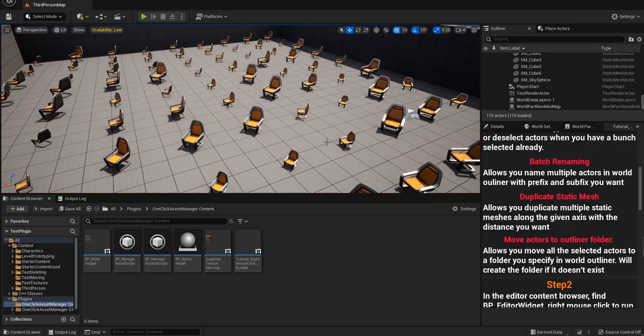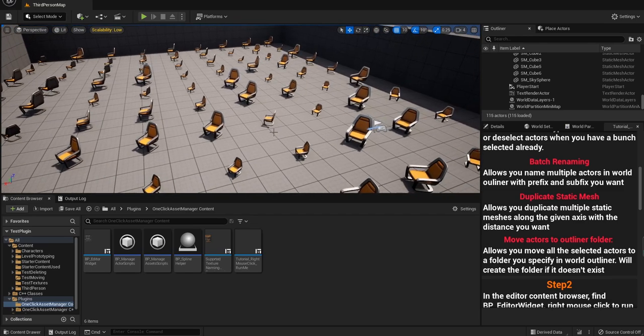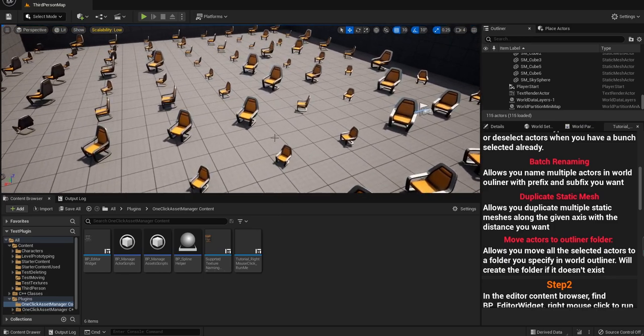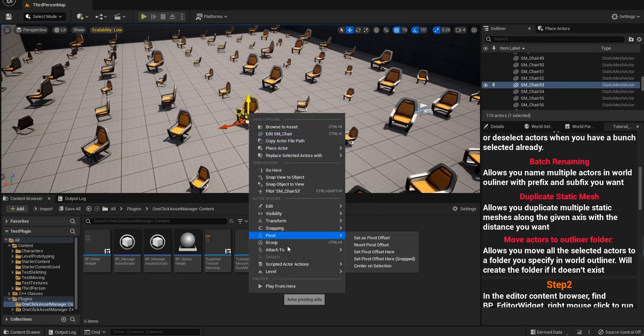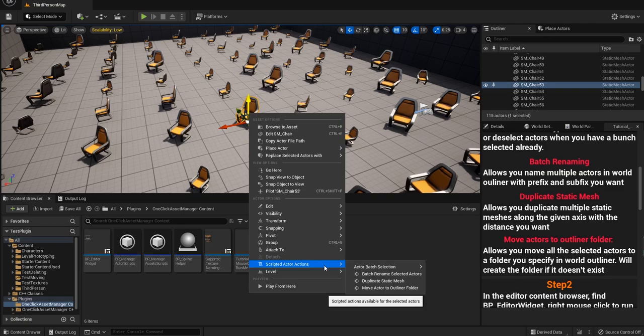Now, the first type of action you can do with this plugin is on actors. For example, the chairs inside of my scene. To call the features, to use the functions, you can simply right mouse button click the chair and go to scripting actor actions.